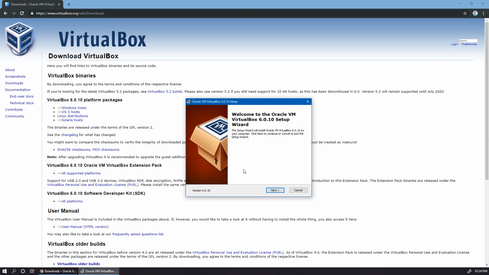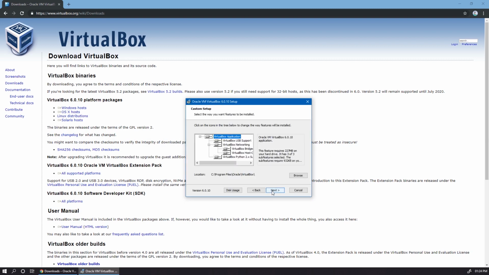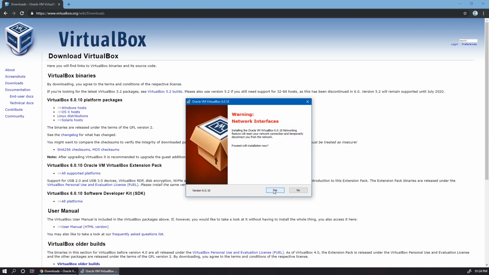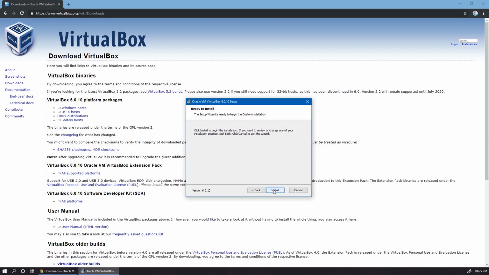The VirtualBox installer will pop up. You want to click on Next, and here is a list of features that VirtualBox wants to install. Take the default and click on Next. Now you have three options: create a shortcut on desktop, create a shortcut in the quick launch bar, register file associations. I am going to take the default for all three. Click on Next, click on Yes to start the installation, and then click on Install.